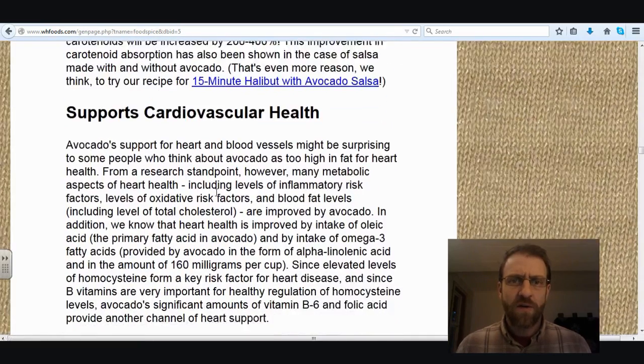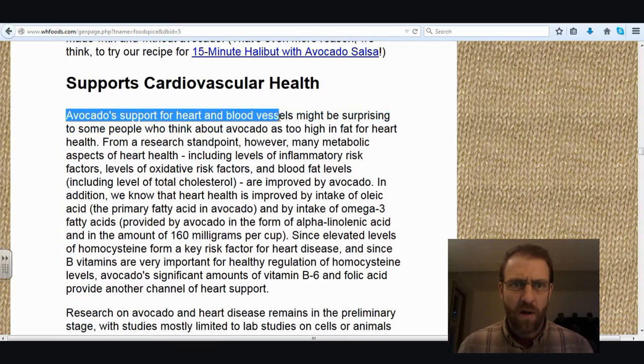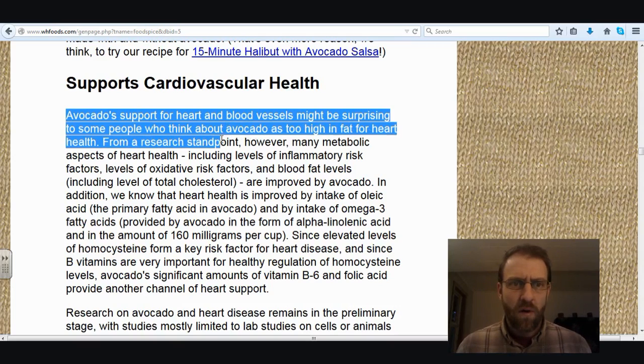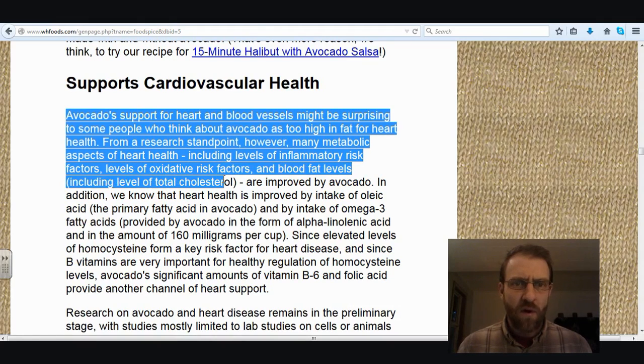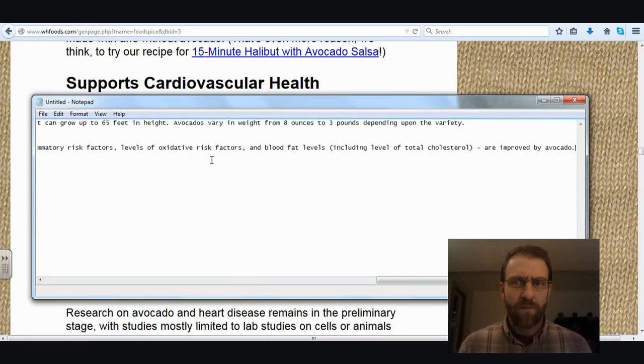Supports cardiovascular health. That sounds interesting. Avocado's support for heart and blood vessels. Okay. Too high in fat. That's what we saw before. Okay. Oh, I see some good information here. It's talking about blood fat levels, inflammatory risk. This is great. I'm going to copy this section and then I'll come back here and paste it in.